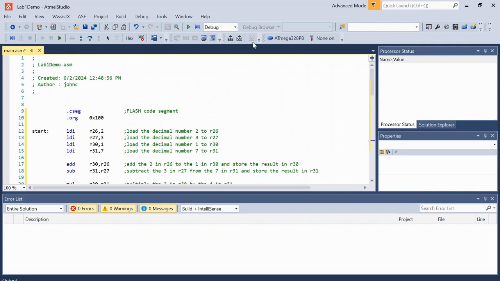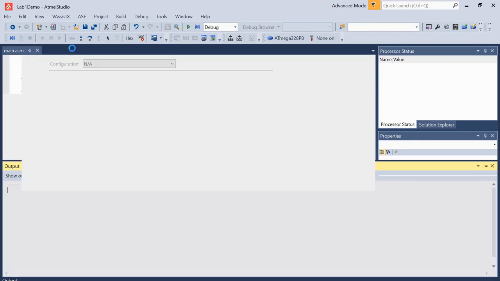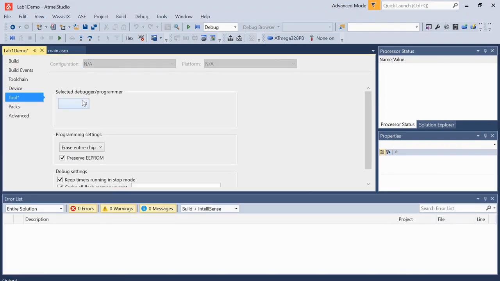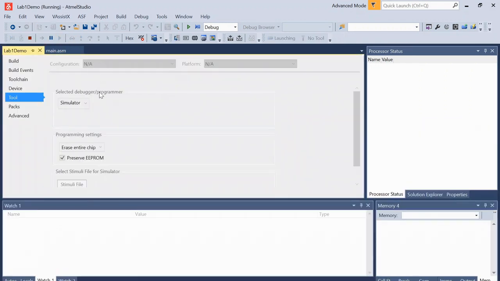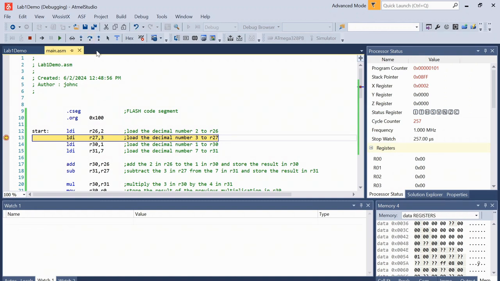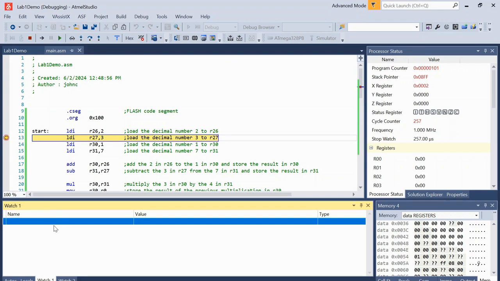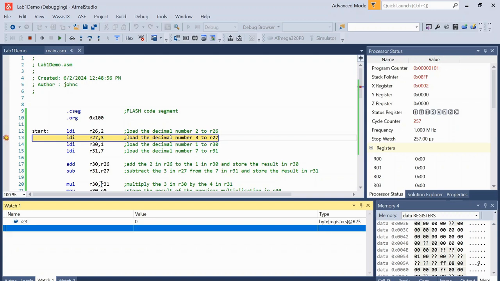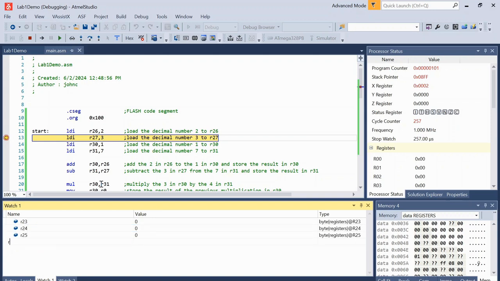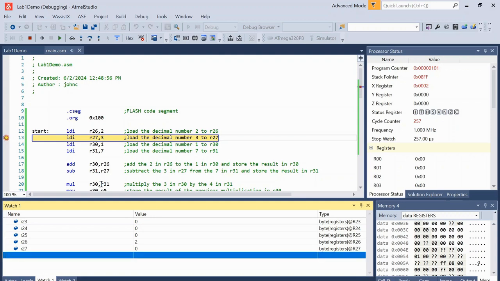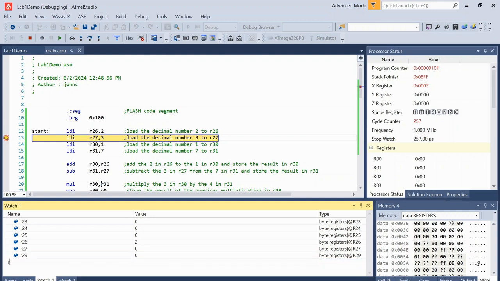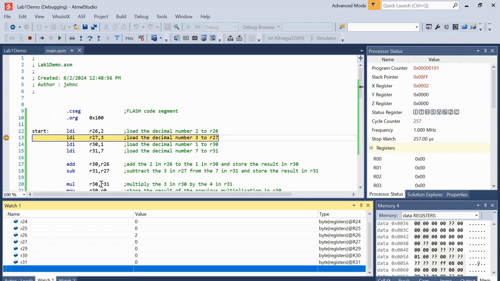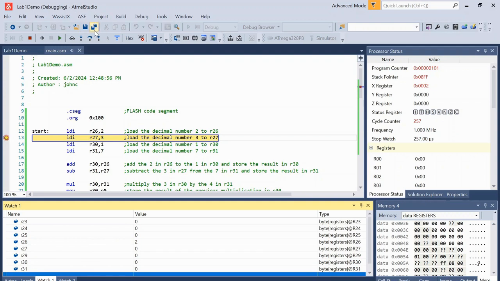demo. And we can try to run it after setting a breakpoint, but we first need to select our debugger/programmer, which we can do the simulator for now, which will allow us to run it. And now we can set up a list of watch values to look at certain registers. So in this case, we're going to be watching R23, R24, R25, R26, R27, R29 for some reason, R30, and R31. And so we will be watching these registers as they change.